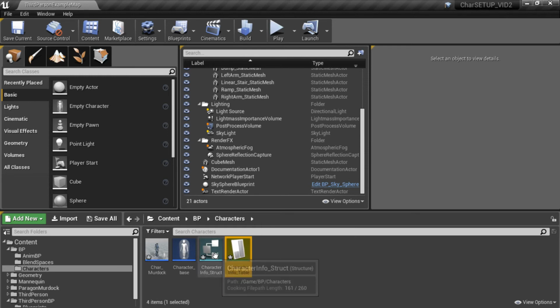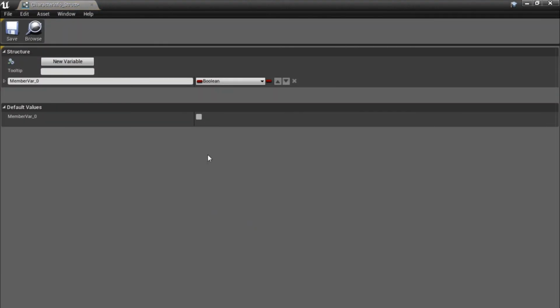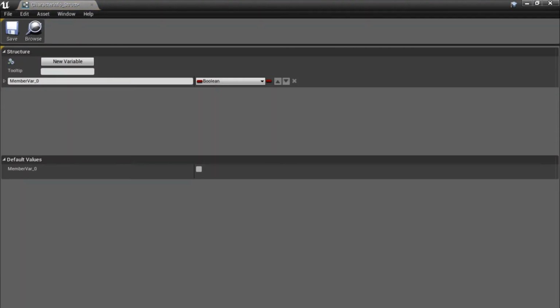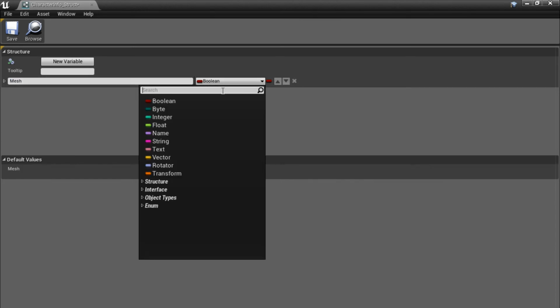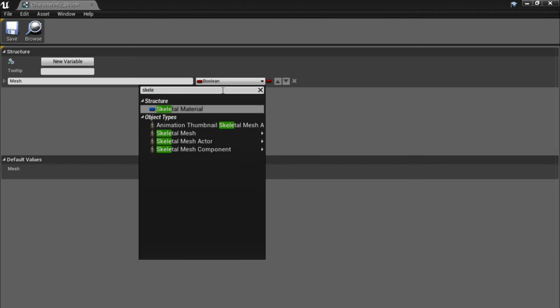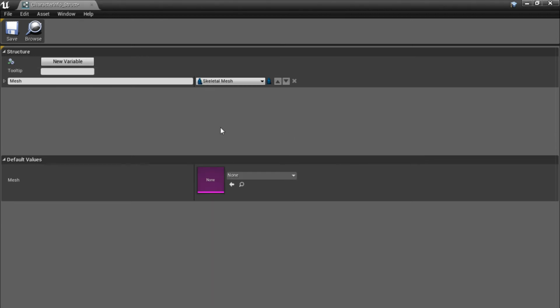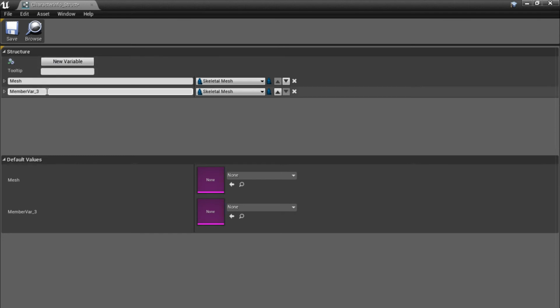So we're going to start off in our info structure and open it. Let's double click it. And you get something like this. The first variable is already here, so we simply need to change it. We're going to call this mesh. And we want it to be a reference to our skeletal mesh, so look for skeletal mesh. Here you see skeletal mesh object reference. Click that one, and you see it pop up in the list down here in the default values. That's the first variable. The second one we're going to create, click new variable, select this, and we're going to call this one stamina reduction rate.